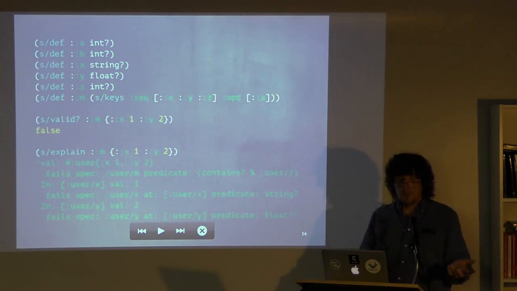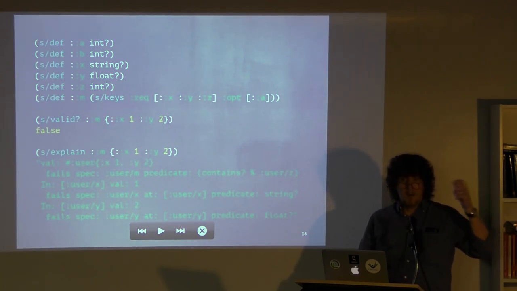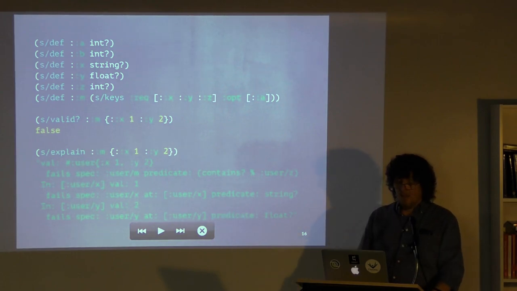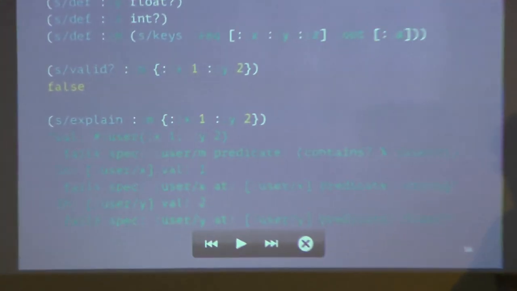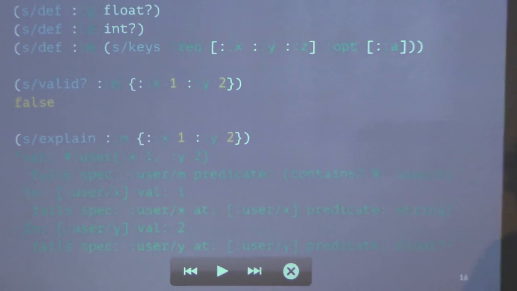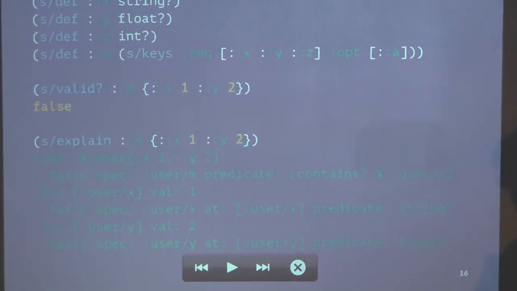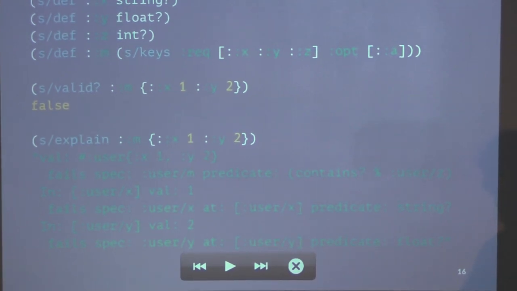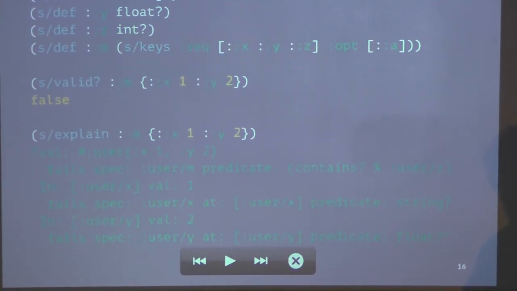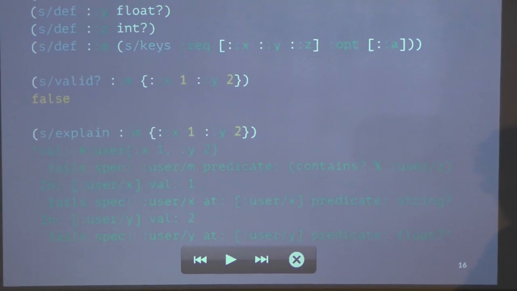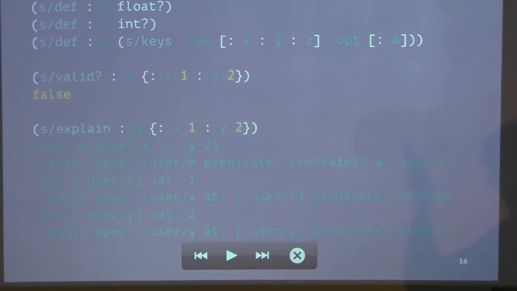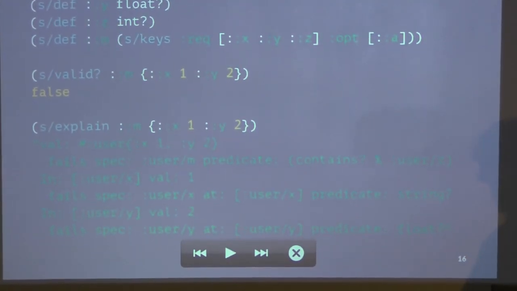So the first thing we can do is call that valid function from before, right? Is this a valid M? We pass a map that has an X and a Y and it says no. And again, yes and no is not that great, right? So something went wrong. So we have another new operator we haven't seen yet, called explain, which takes the same spec and a value, and it will tell you what about it doesn't satisfy the spec.